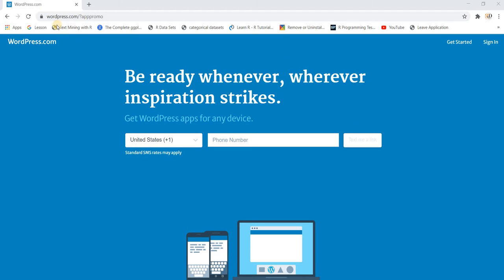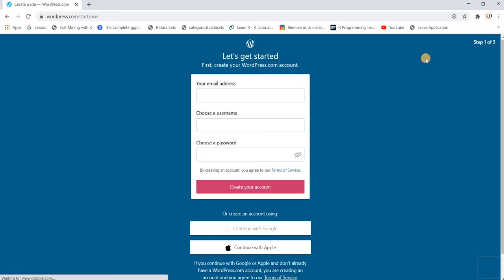First and foremost, you need to log in to this page, WordPress.com. Okay? So this is the home page of WordPress.com. And if you want to get started, you have a tab, Get Started. Click over here and you can use any of your email addresses to log in.